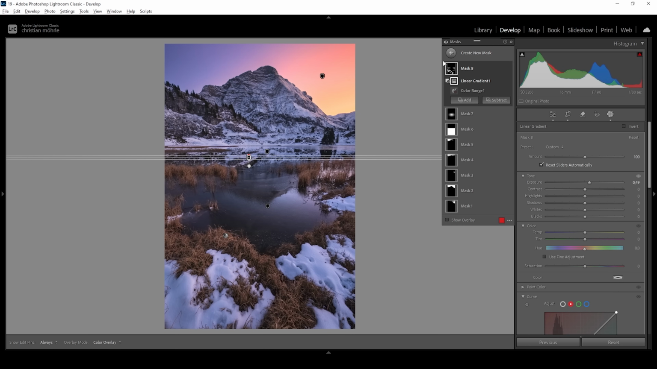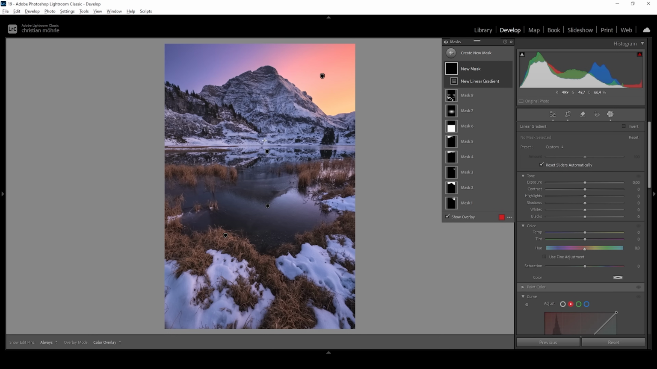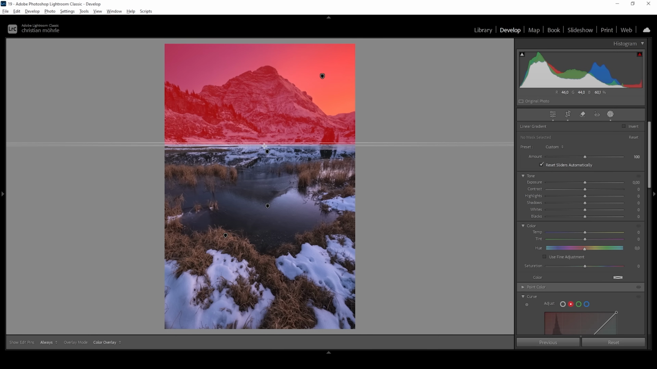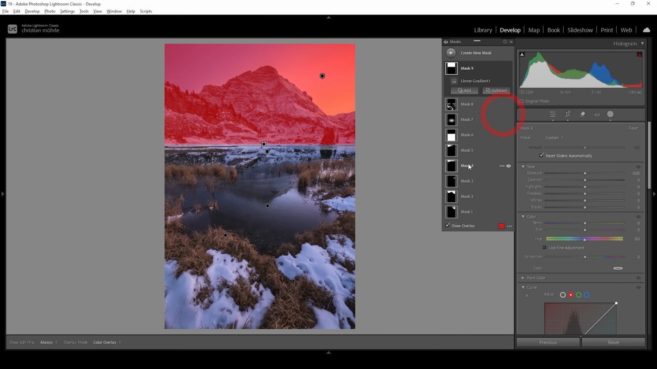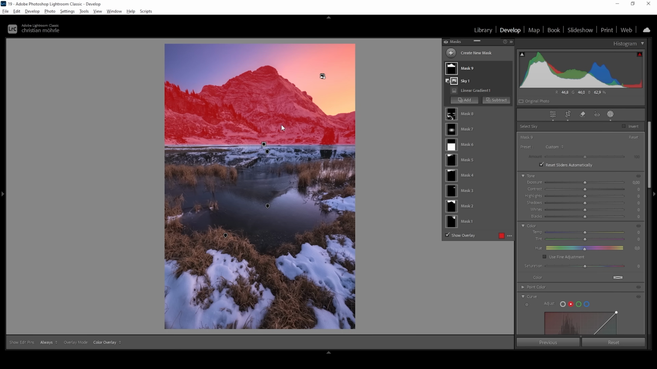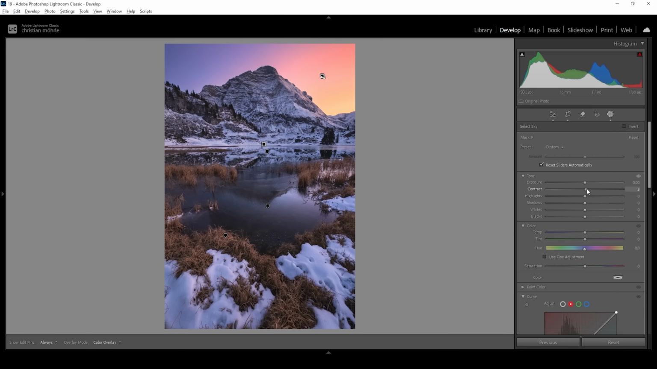Okay, then I also want to work on the mountain in the back. Therefore, let me create another linear gradient, just covering that mountain like this. And since I don't want to change the sky, I'm going to say subtract and choose select sky. Alright, and with this selection, I want to bring up the contrast.